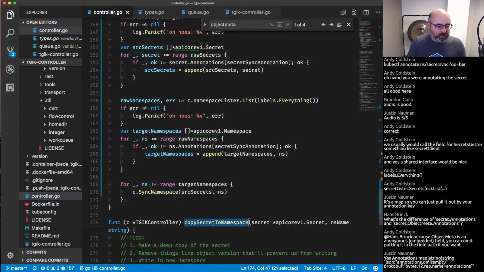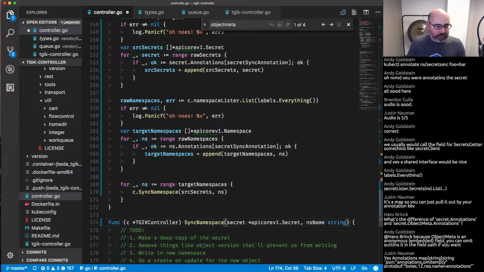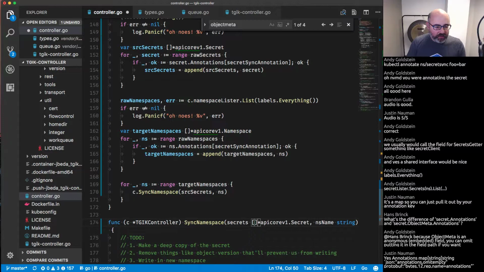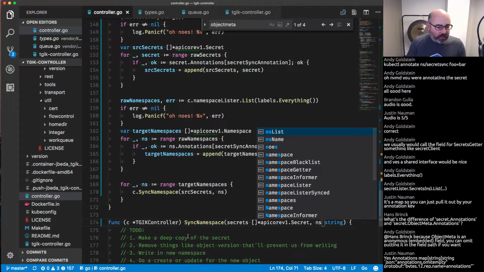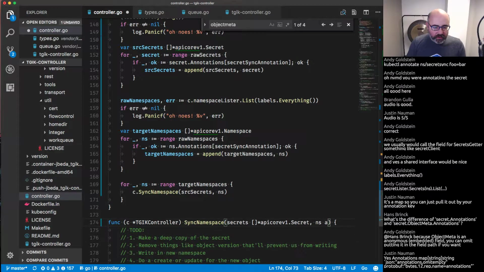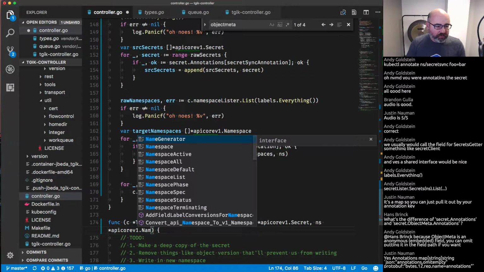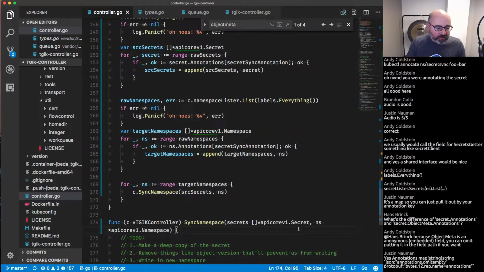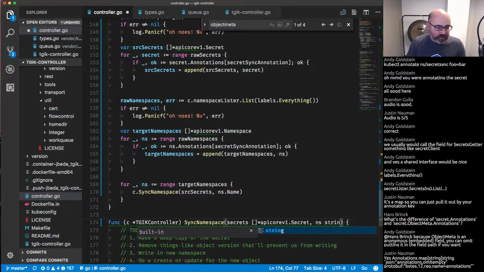We're going to copy this. We're going to rename this sync namespace. And we're going to have secrets, which is going to be an array of those. And then the namespace is going to be the API core v1.namespace that we're going to. Probably don't need the full namespace. Let's do namespace.name, and then we'll just actually make this be a string.